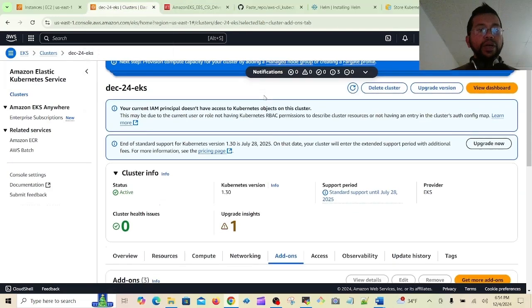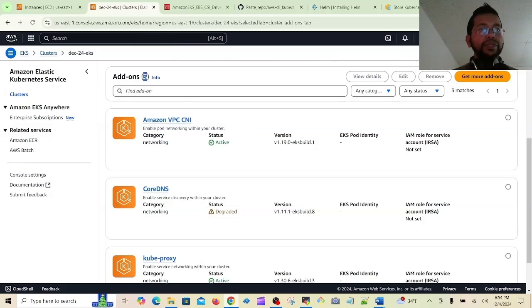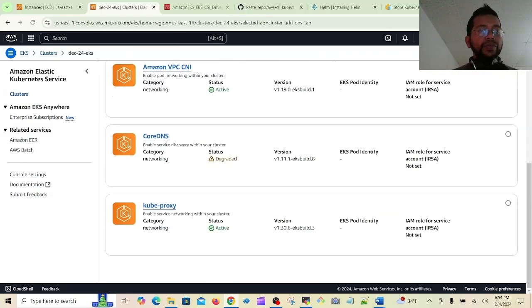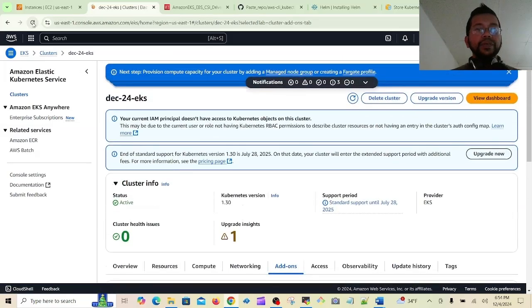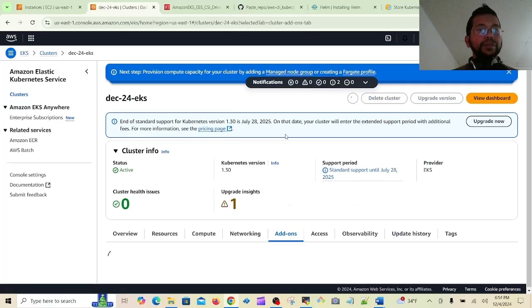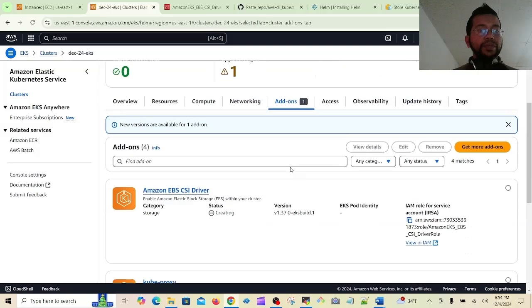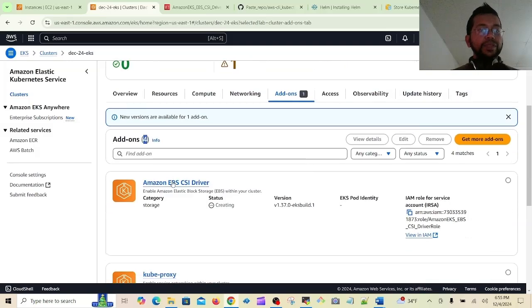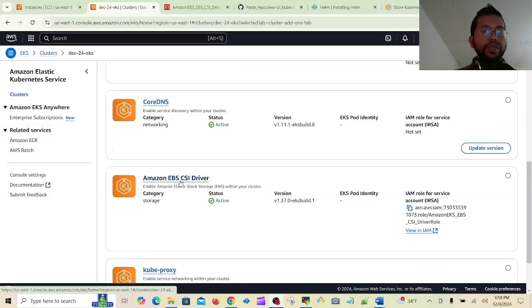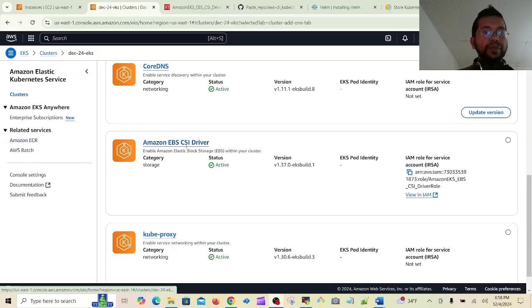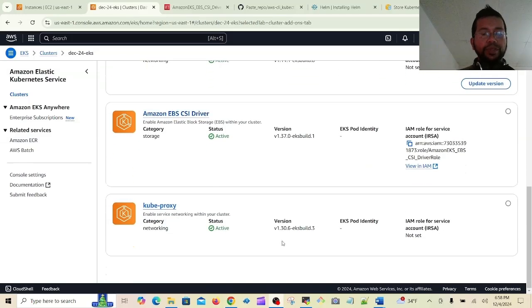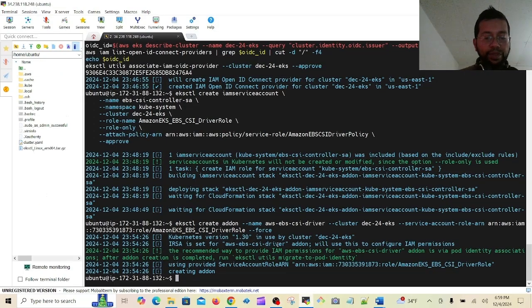Earlier, how many add-ons? The add-ons were 3, right? Earlier VPC CNI, CoreDNS, kube-proxy. So it should now be more add-ons. Let's see here. See here, now 4. That means the CSI driver is still creating. Yes guys, so the Amazon EBS CSI driver is now showing active. So here are now 4 add-ons: VPC CNI, CoreDNS, EBS CSI driver, and kube-proxy. Okay, this is done.